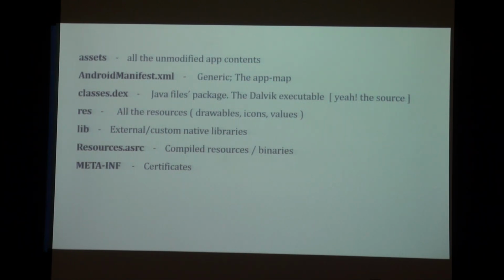And lib, like we said, if we were to include some external libraries written in some other code, say C or C++, we would have lib. We could put it in lib as a shared library. For this we have something called NDK, Native Development Kit from Android. And then we have the compiled resources and binaries in resources.arsc, and the META-INF which stores the metadata and certificates. We will look into this in the demo in detail.